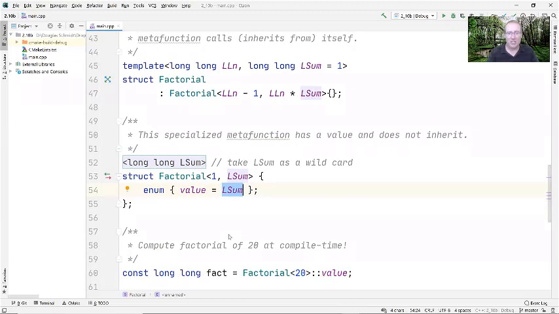So this is a specialized version of the factorial struct that's going to define the enum. So now let's go ahead and see how we can actually use this. What we do is we say, compiler, please compute for me the factorial of 20. So you can see factorial of 20 goes into here, with the default value of 1 and a value of 20, and that starts the process of doing the template metaprogramming reduction. It's going to keep doing this until it finally gets to the point where LN minus 1 equals 1. And of course, LN times LSum will then be the factorial. And so that value is then stored here in a const long called fac.